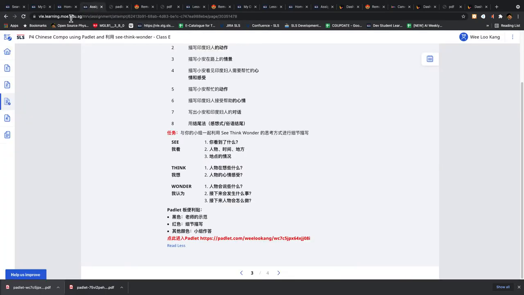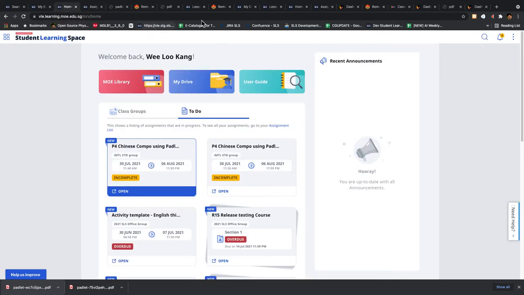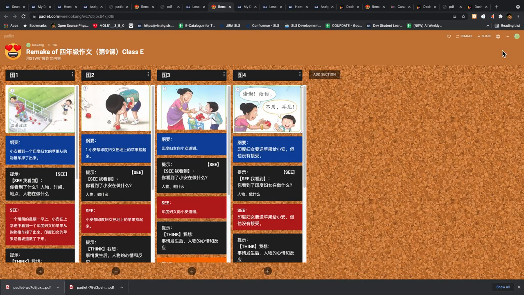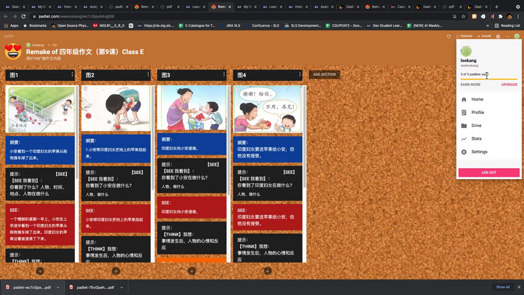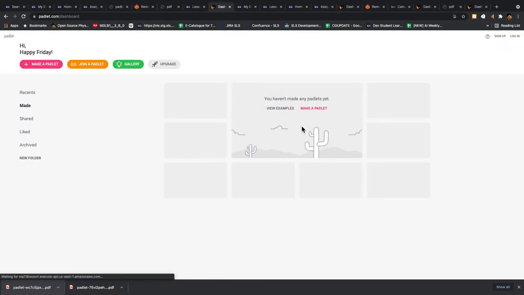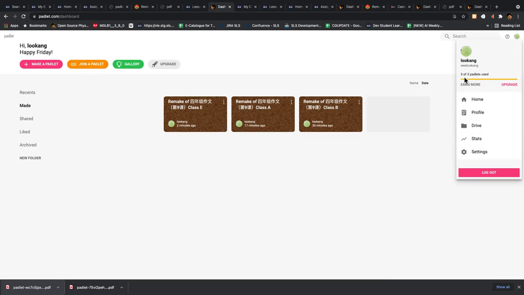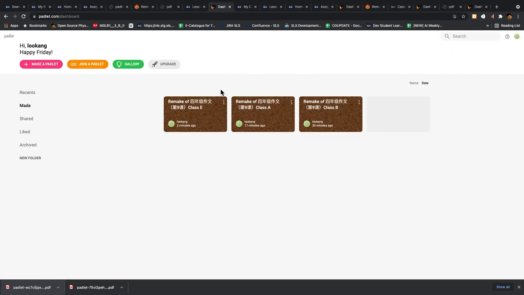Okay, so let's say you have the three Padlets and everything is very good in SLS already. Now the issue is in Padlet, you go to home and you have all these Padlets, because let's say you use collaborative canvas extensively. You will notice that Padlet only allows you three free Padlets, but Padlet is very kind, they allow you to archive. Okay, I will archive this.